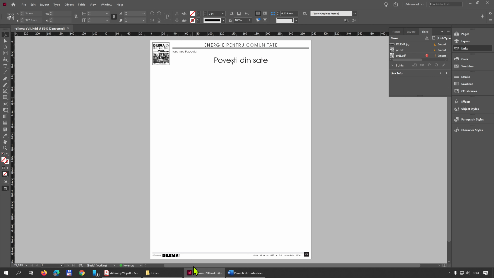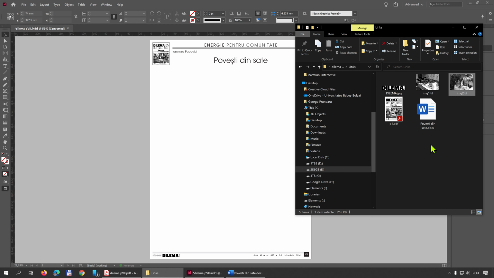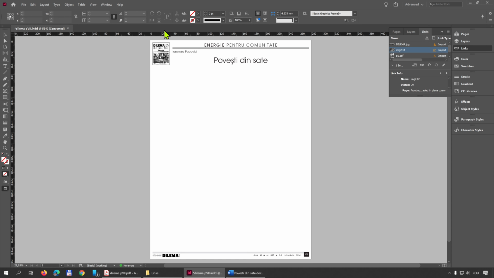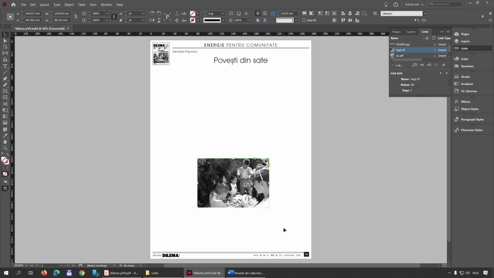So switching back to the InDesign file, make sure you have everything downloaded already and open the links folder. And we're actually going to start with the second image, img2.tiff, and I'm just going to drag it over the InDesign application, and now it's ready to place. And I am going to drag it and place it somewhere more or less randomly to fit it where it should be in a minute.